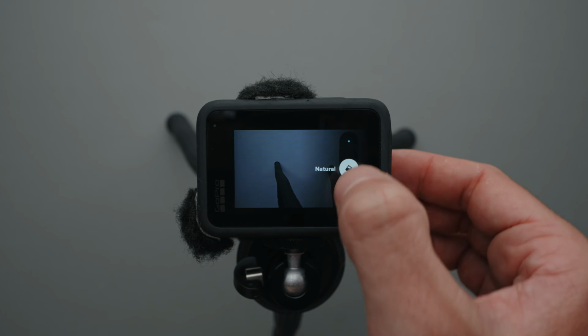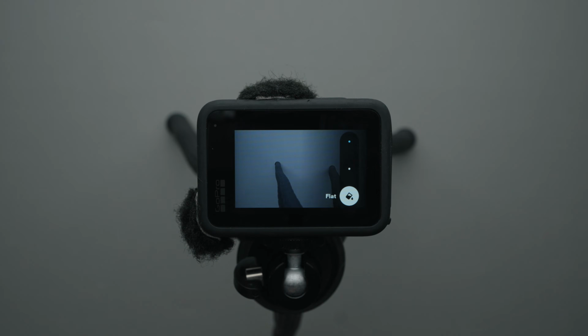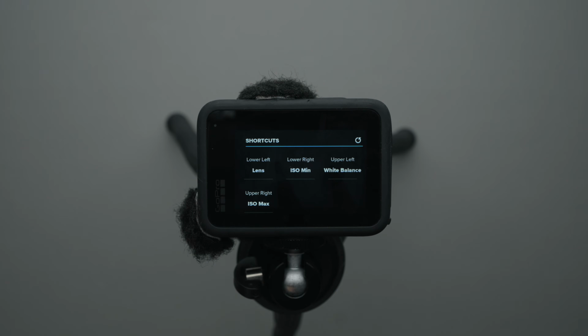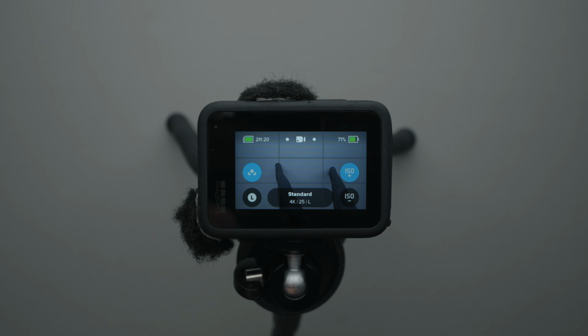Color, I recommend shooting in flat for the most natural looking dynamic range and skin tones. I've made a whole video about GoPro color and color profiles. You can watch it right here. For the screen shortcuts, I have ISO minimum, ISO maximum, white balance, and lens. I chose these settings because they are the ones I change the most.